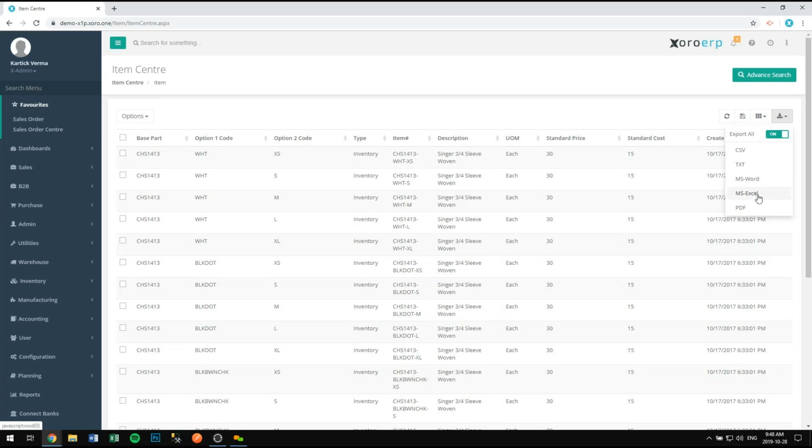So, for example, this is a great way to build additional reports. I can simply export this to Excel and then from there build pivot tables, do graphs and additional reports, customize them to my liking. So this is one of the ways that you can build a lot of custom reports within the system, is through the centers and exporting this data.